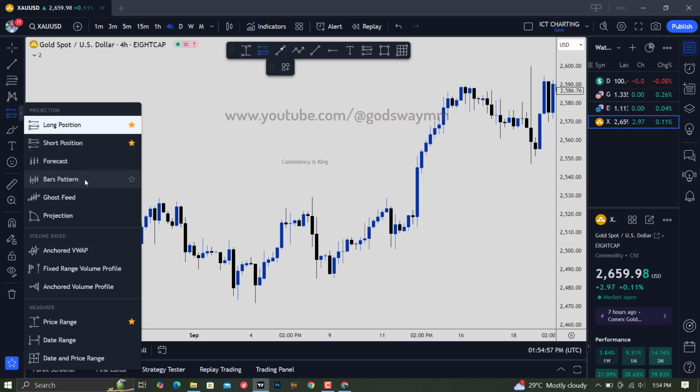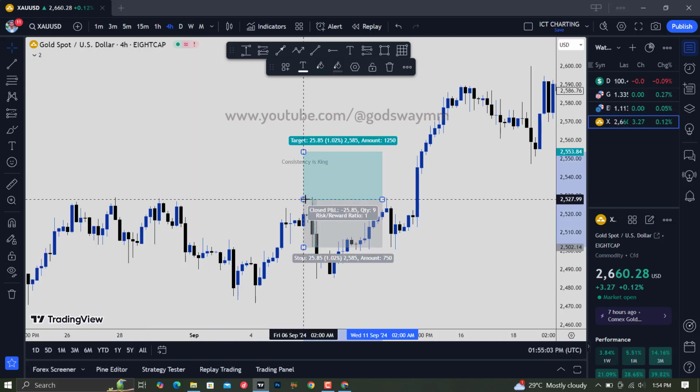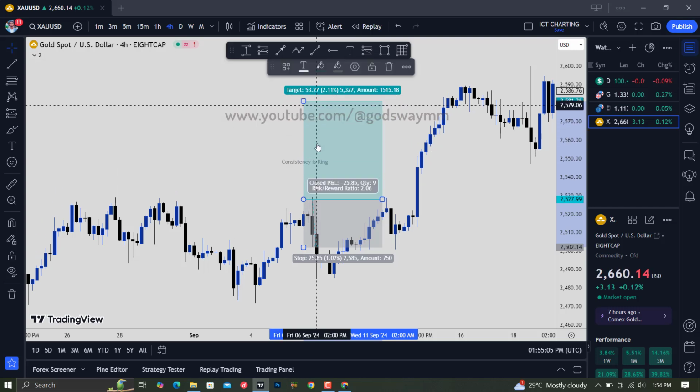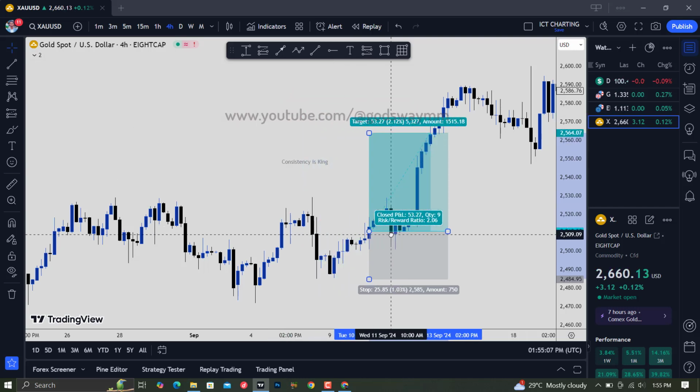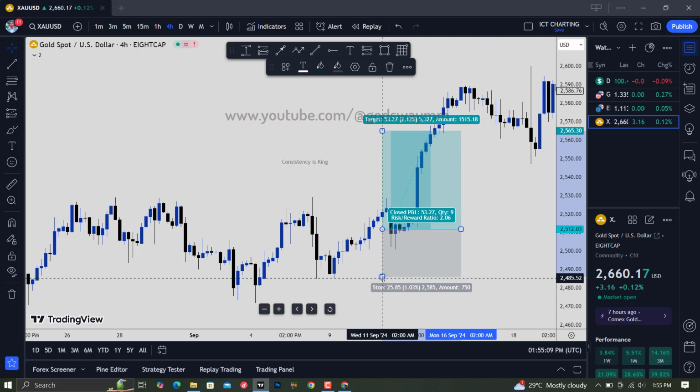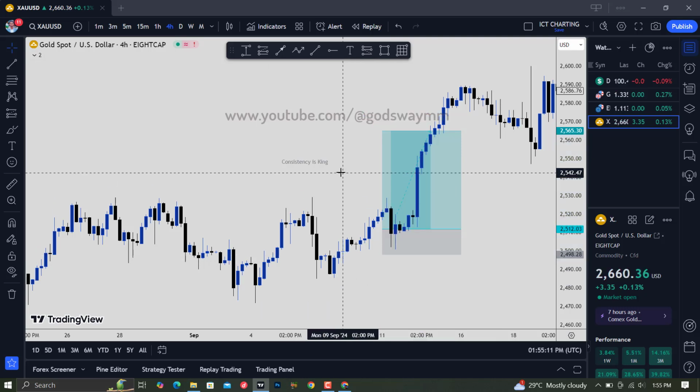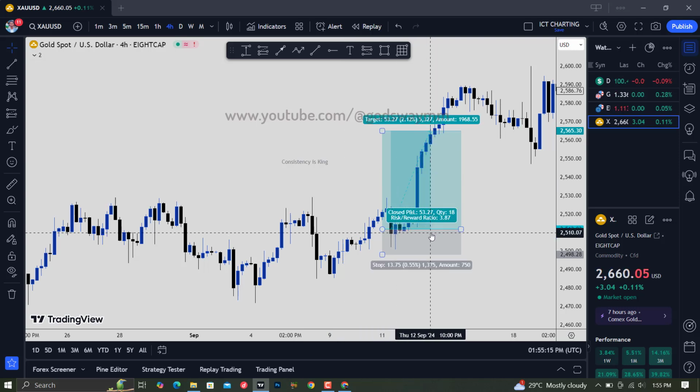I don't use the forecast or the bar pattern whatsoever. I use these two. So let's assume I want to check something for the long position. I can just bring this over here and put it over here. That's if I've analyzed a chart and I want to calculate my risk to reward ratio. I have to do this quickly.